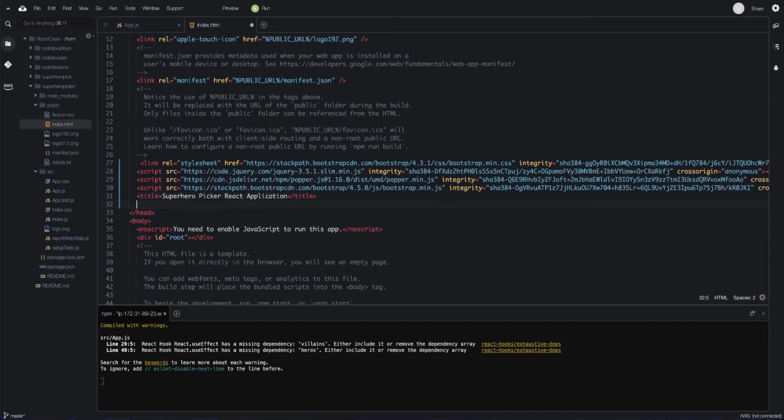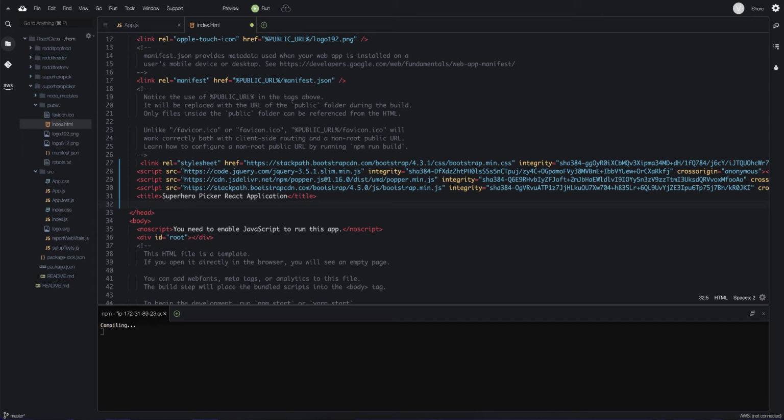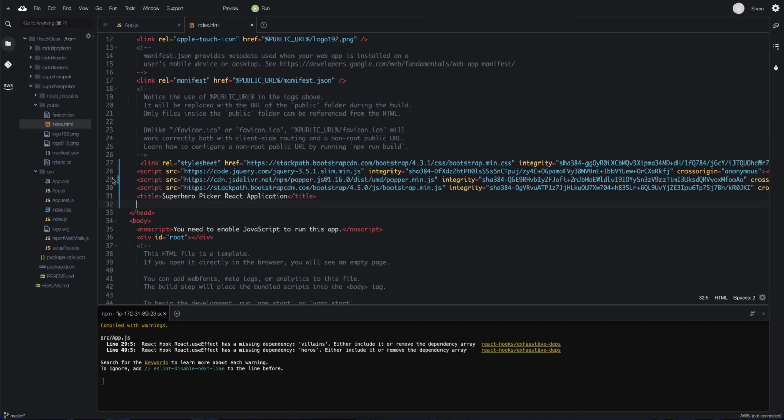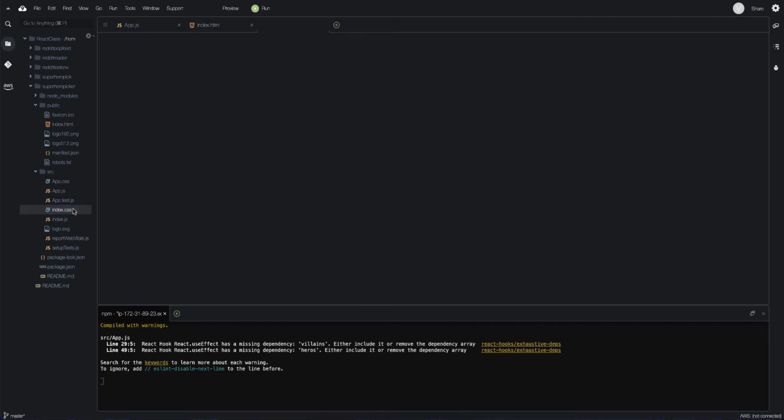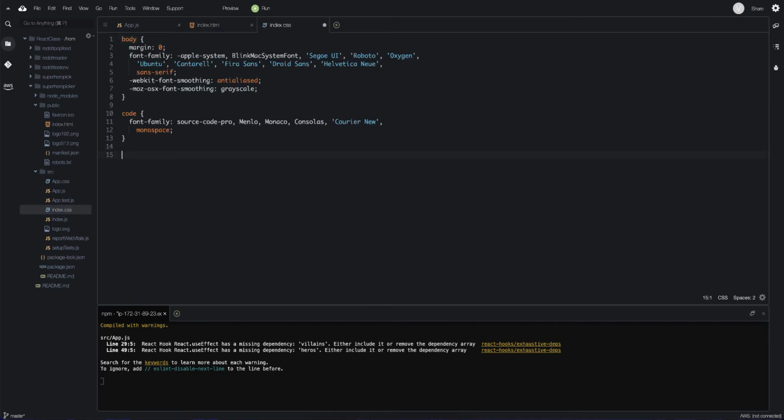In this case, I'm going to be using Bootstrap, their style sheets, and in the future, if needed, maybe some of their JavaScript functions. I'm going to be changing the title to Superhero Picker React Application. In addition to this, I'll be going to index.css, and I'm going to make sure that some content is aligned in the center. I shall be aligning all divs in the center and the body in the center with some background color.